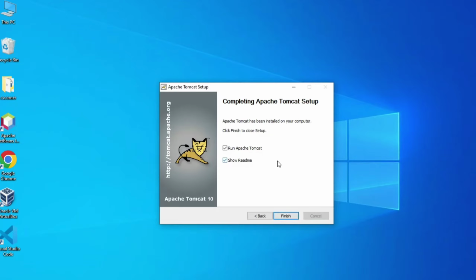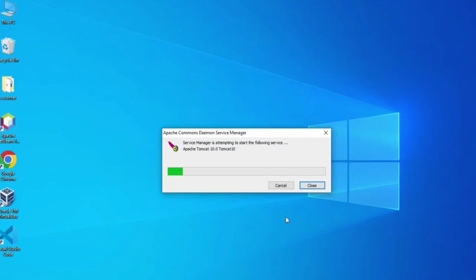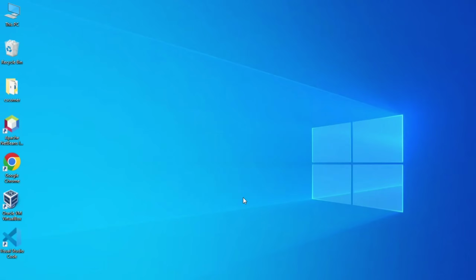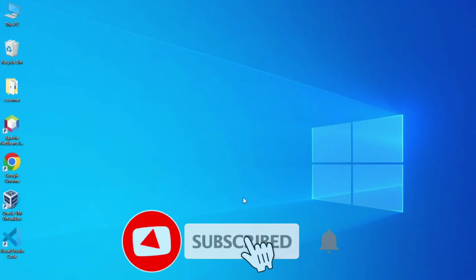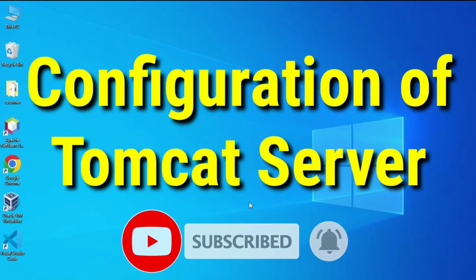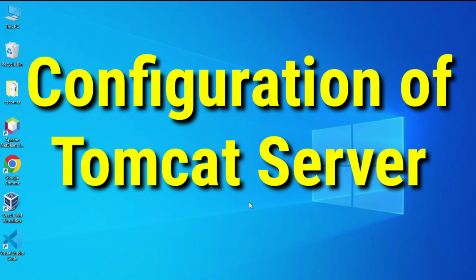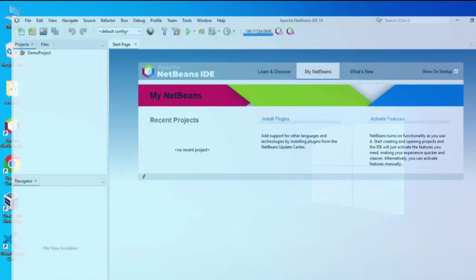Okay, so the installation is done. Here it is asking me to run the Apache Tomcat. I'm just unchecking this, and then I will click on this finish button. Okay, so it is starting the services. Your Tomcat service has been started and it might be showing in your system tray. So now I will move to the second part, that is configuring Tomcat in NetBeans as well as creating a web application. So let's start NetBeans IDE.